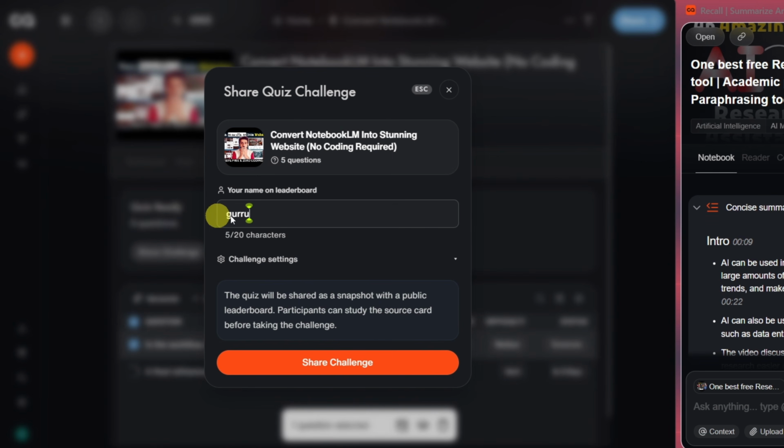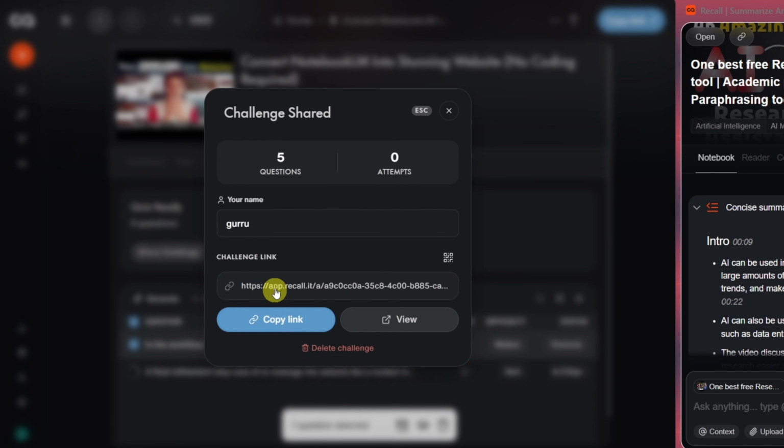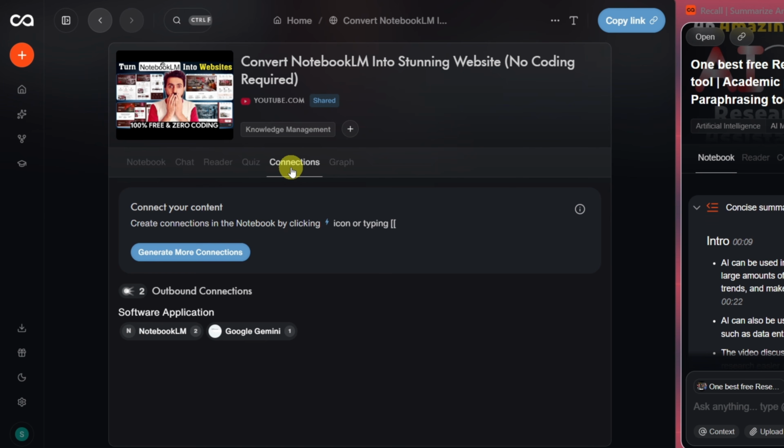Head over to the Connections section and use the Share option. It will generate a shareable link that you can send to anyone. And the best part? They don't need to log in or sign up. They just click the link and attempt the quiz. That's it. Simple and seamless.